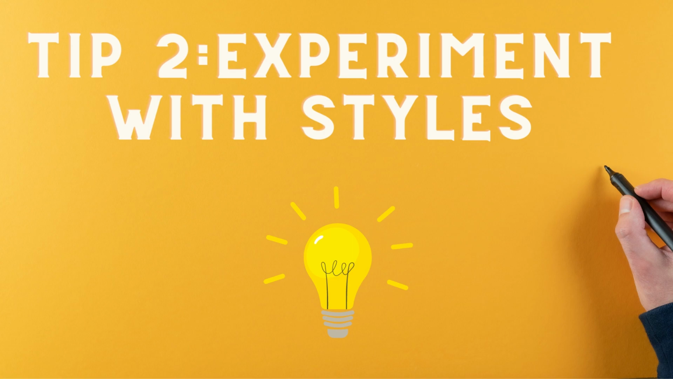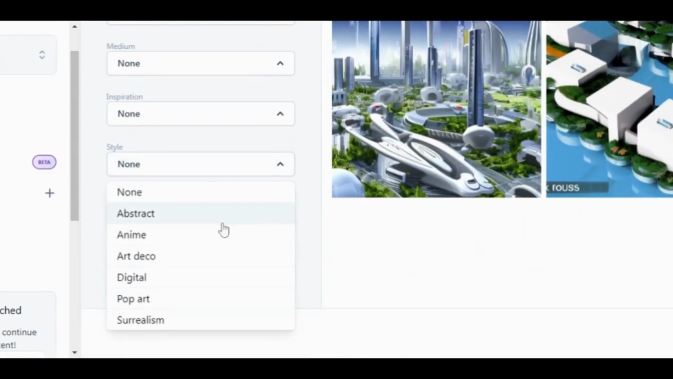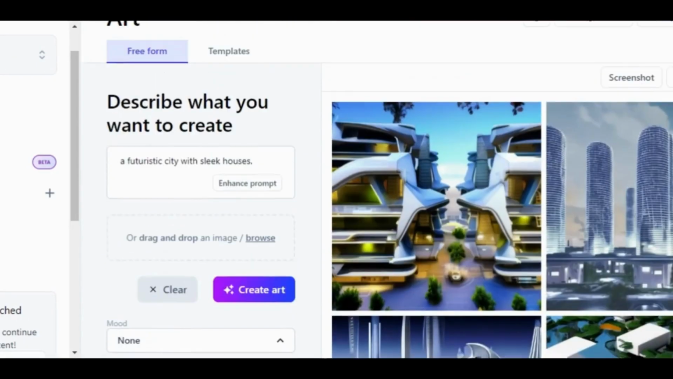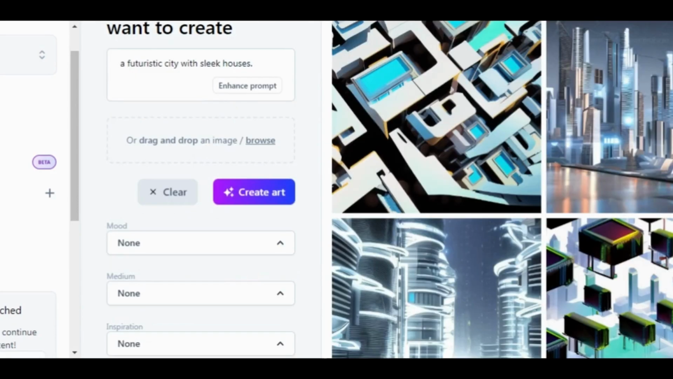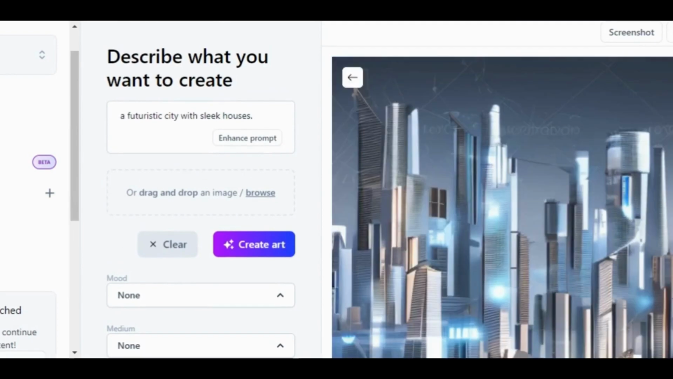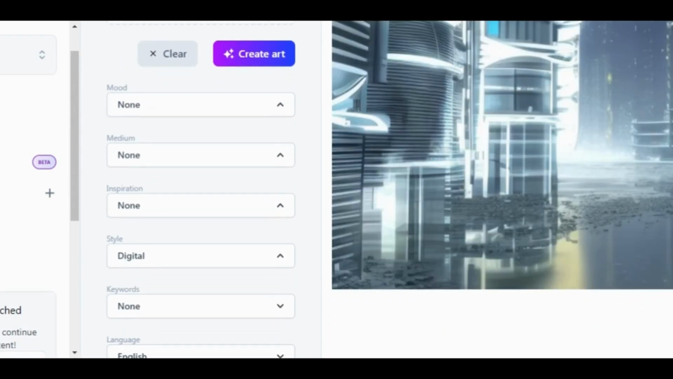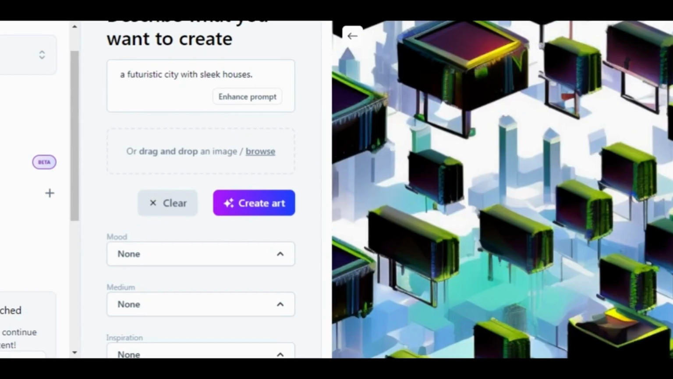Tip 2. Experiment with styles. Jasper AI offers a variety of artistic styles to choose from, and it's important to experiment with different styles to find the one that best suits your vision. Try generating multiple outputs using different styles, and choose the one that you feel best captures the essence of your text.